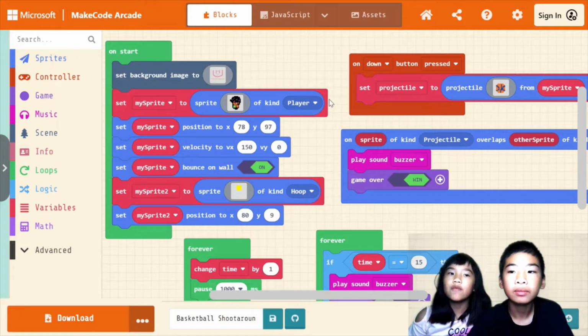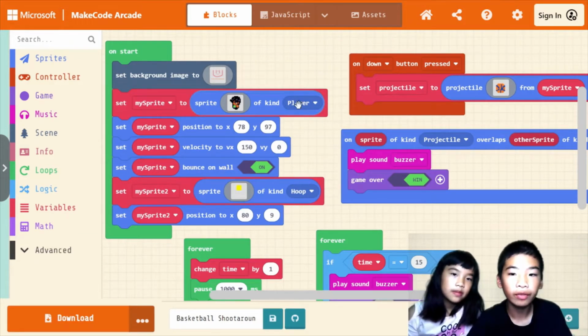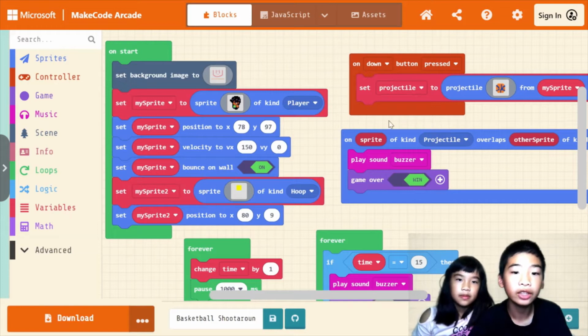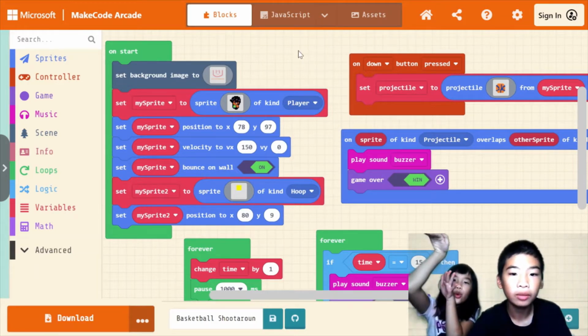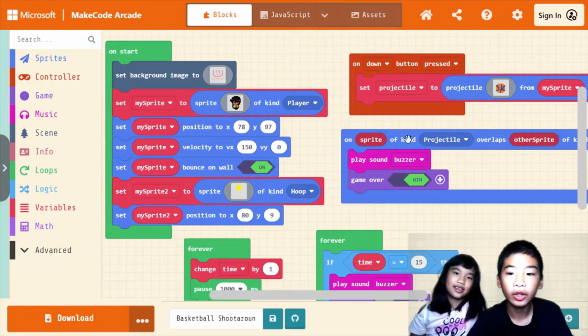Today we're in Microsoft MakeCode Arcade. A game where you have a character which is going left and right very fast, and then you try to shoot it to the basketball bucket. And then, I added a timer.